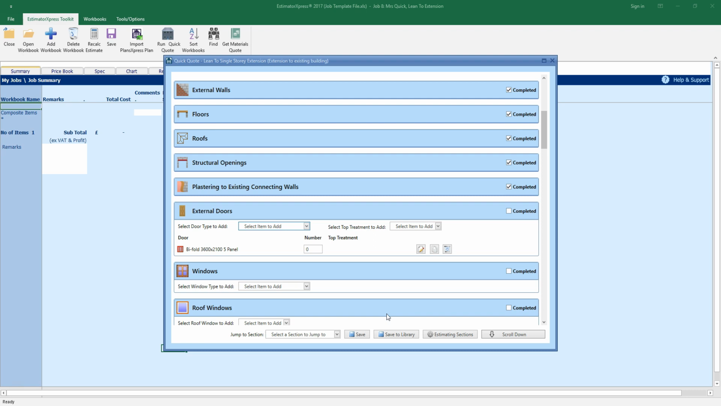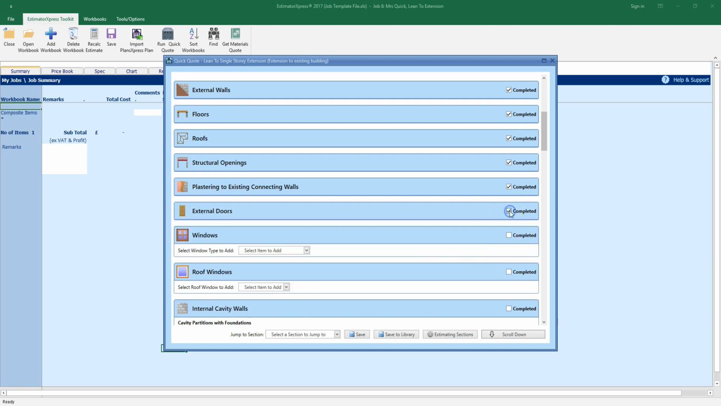As with the structural openings, you need to type in the number of doors of this specification that you're estimating. Again, in this case it's just the one. Remember, you haven't actually estimated the door until you enter a number in there. If you add the wrong door or decide you want to change the door, then you can click the delete button here and you can always add in a different type of door. So once you've finished with your doors, click Completed.